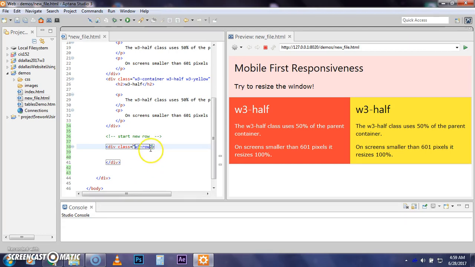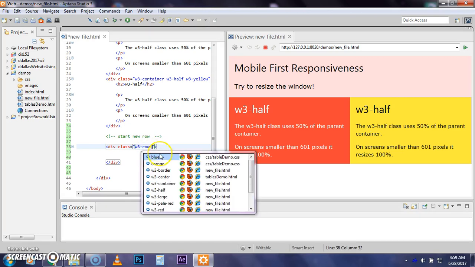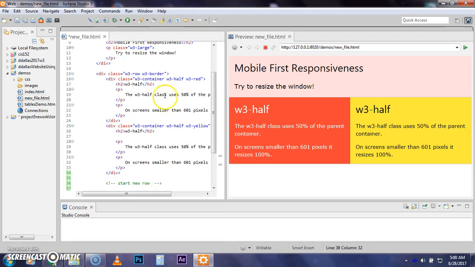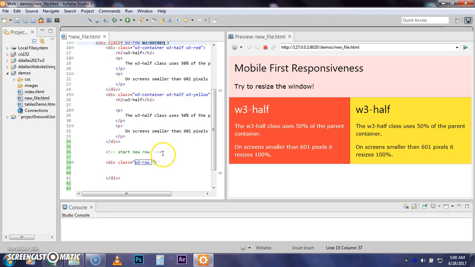Now, got W3 row, and this has a nice W3 border, so let's see what W3 border is. I'll just copy that. Notice that I'm putting that inside the quotes right here. So if I did that, save, there it is.